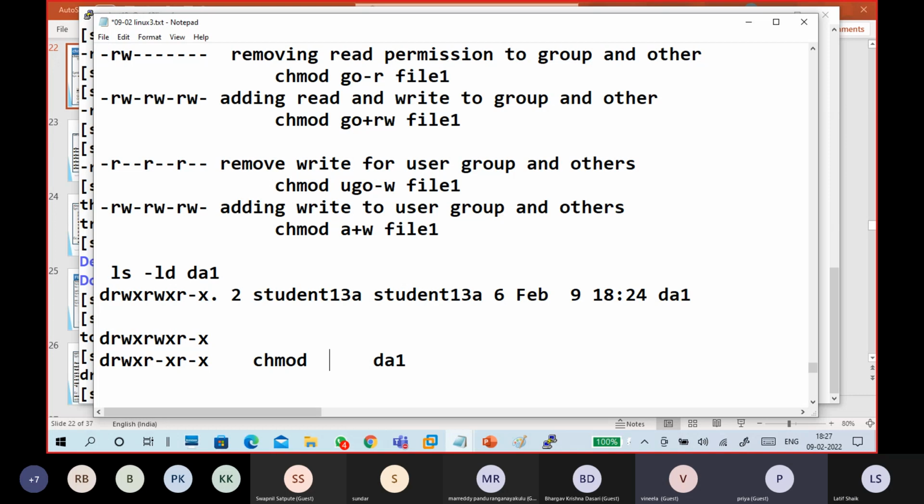O minus w. G minus w. So where is the change? User, group, others. Okay. So the group has a change, right? This is not changing. This is not changing. Only group is changing. That write is missing here. Write is not there. So it is g minus w.